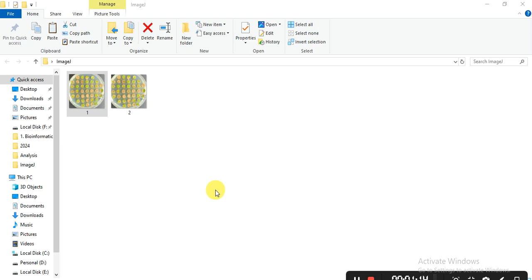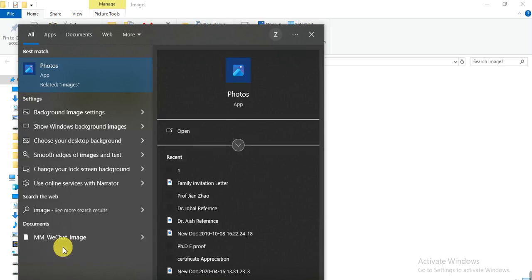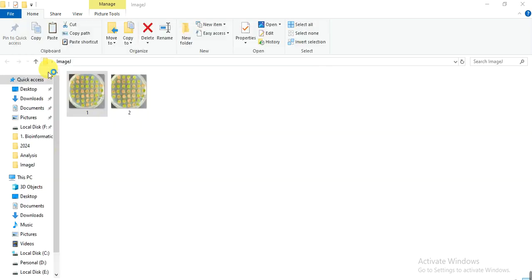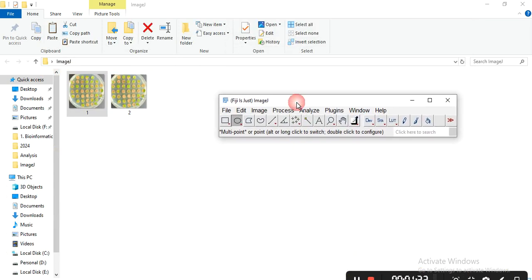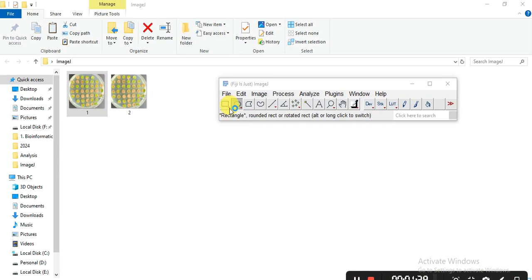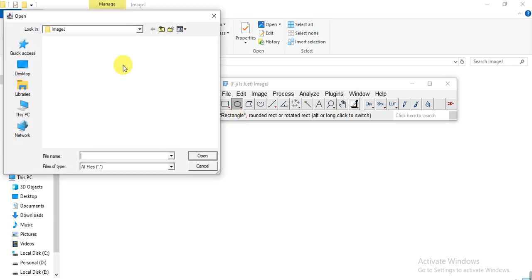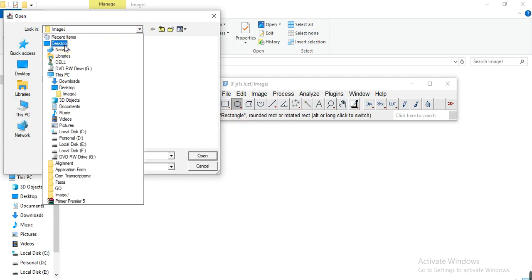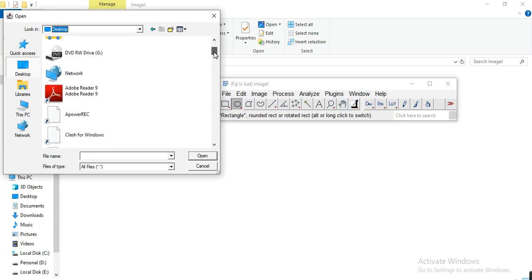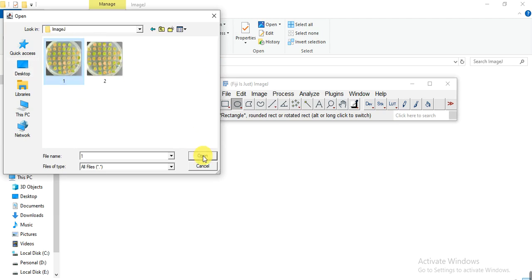First you need to install the software ImageJ, which I have already installed. So I open it, ImageJ. Here it is open. From File, you need to open the image whose area you want to calculate. So go to File, Open, and I have a folder on the desktop that contains my images. So this is my image. I open it.